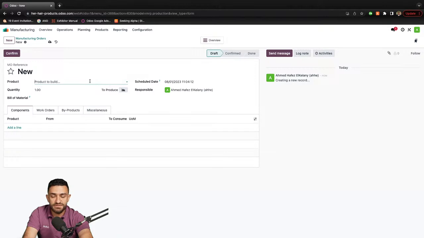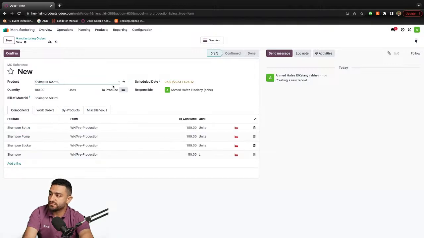We can select the products that we want to manufacture, and as I forgot to say, today our business case will be hair products. This company is producing cosmetics, mainly shampoos and conditioners. They are facing a problem with how they can manage their production and connect sales with production and procurement. But mainly we are going to discuss manufacturing. As you can see here, we can see the products that we have. We already have shampoo, 500 milliliters. And here is the bill of materials of the product.